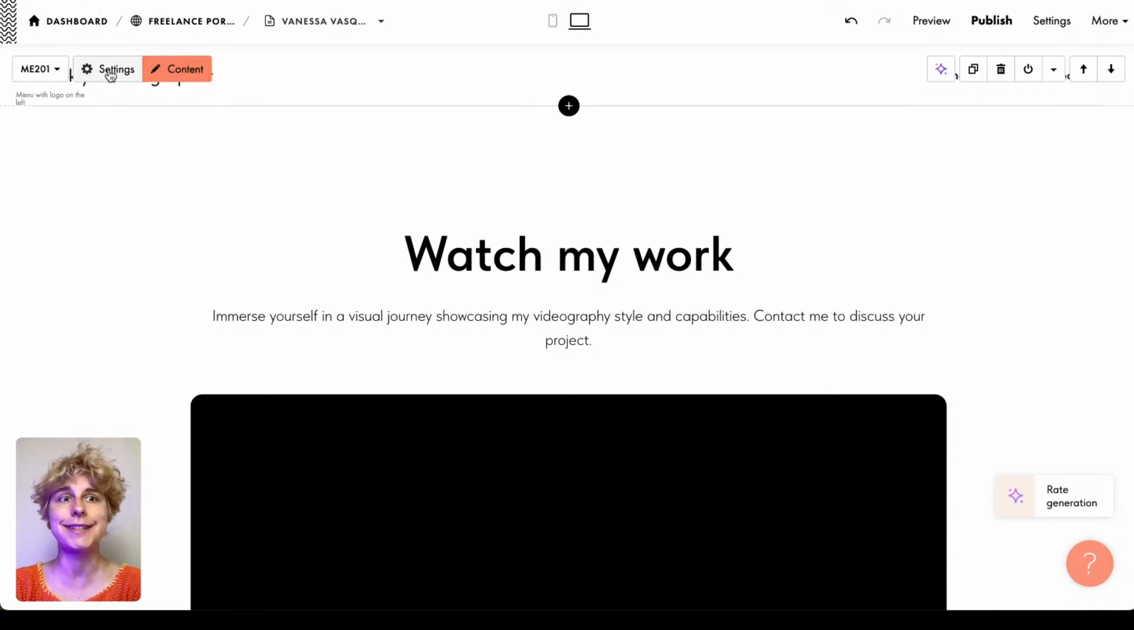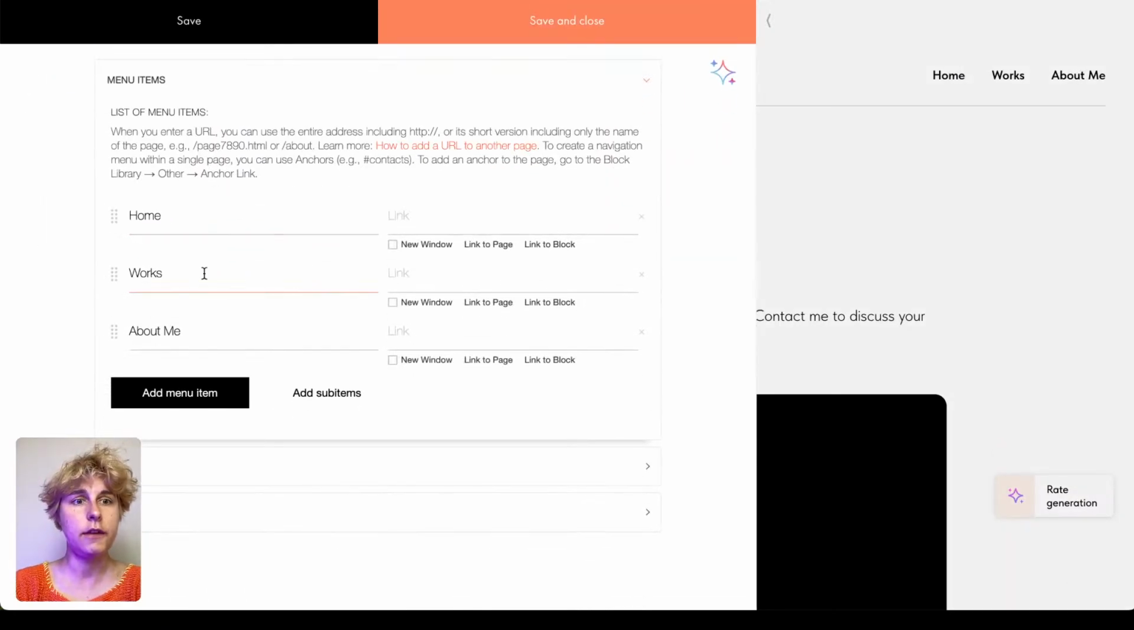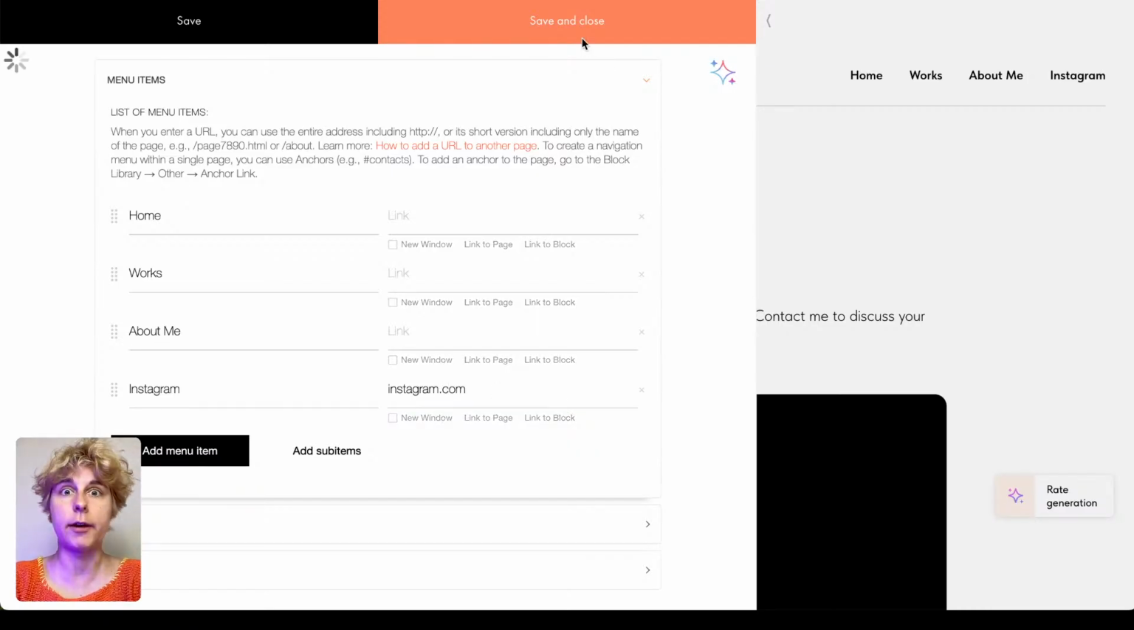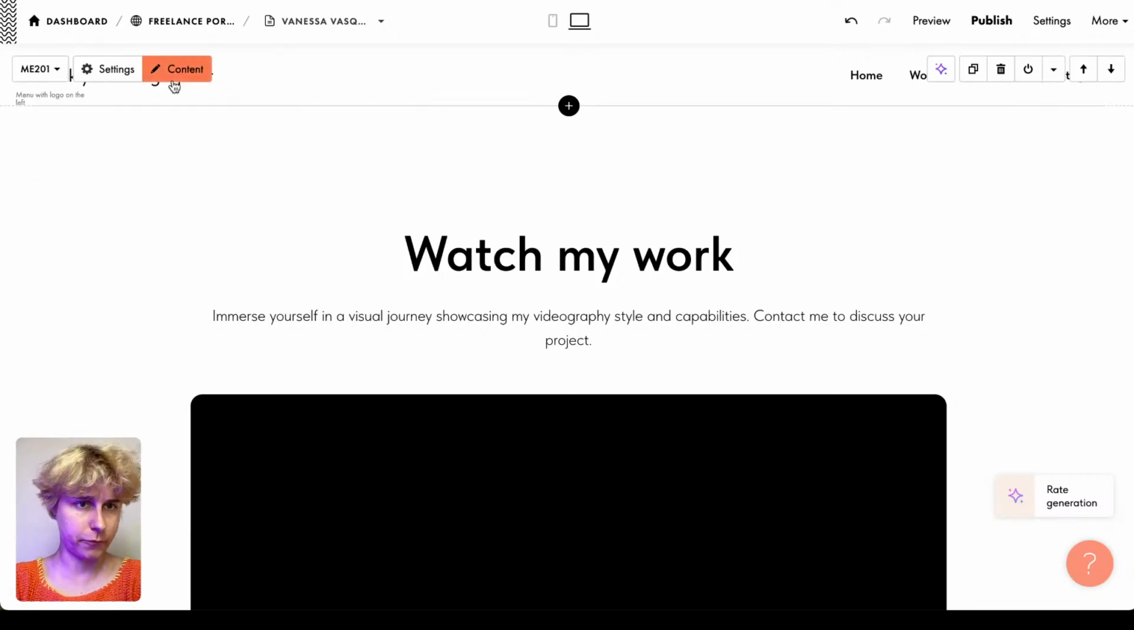So the content and settings. The content is all about what's inside the block. So for example, menu items. If I want to add another menu item, I click on it and I put Instagram, right? I put Instagram.com, just whatever, the link here, and here I have a new button that corresponds to Instagram, right?